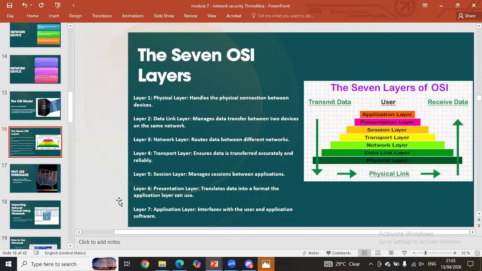So for layer 4, the transport protocol manages host-to-host communication. So it's looking at communication between 2 hosts. It will also ensure data integrity, so make sure that data is not lost or tampered with. And then it also does some level of error correction. So if data is not accurately transferred, we rectify that.